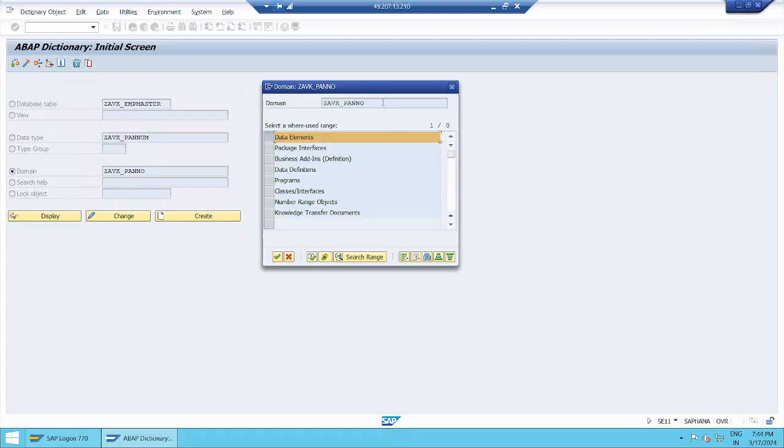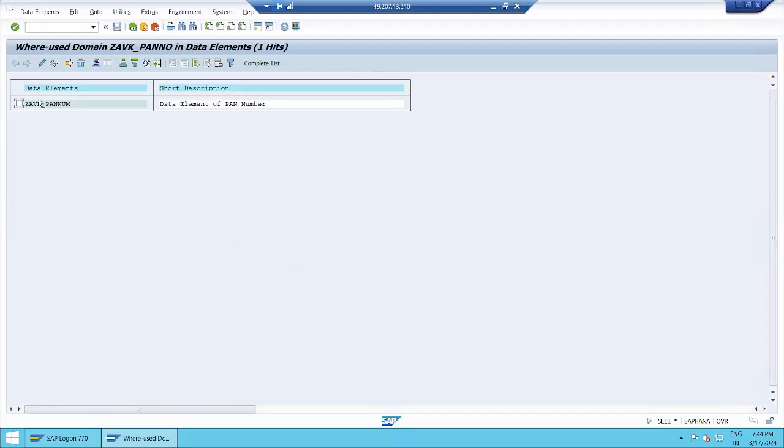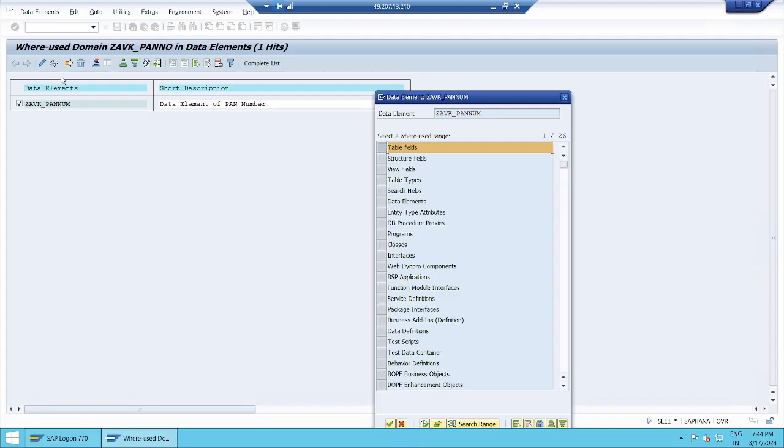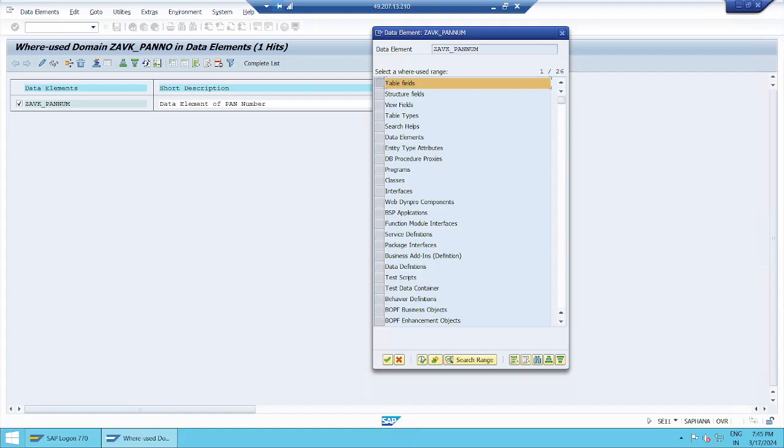You are searching for this domain used in how many data elements. Continue. We find the result of the data elements list. Only it is used in one. So check this, then extend this selection again, where used list. Now, the data elements are used in many areas, but primarily in table fields. It can also be used in structure fields, view fields, so many. So if you want all these usage areas, you can activate this also. Otherwise, continue with only this.